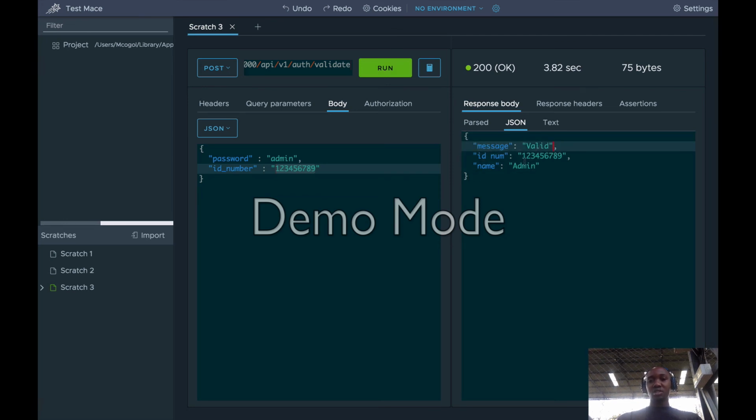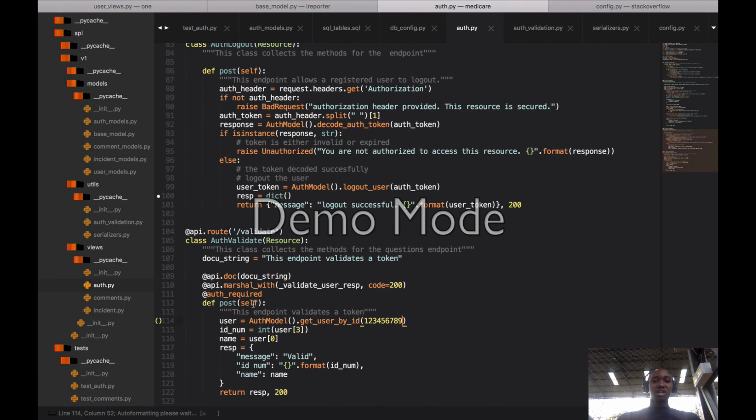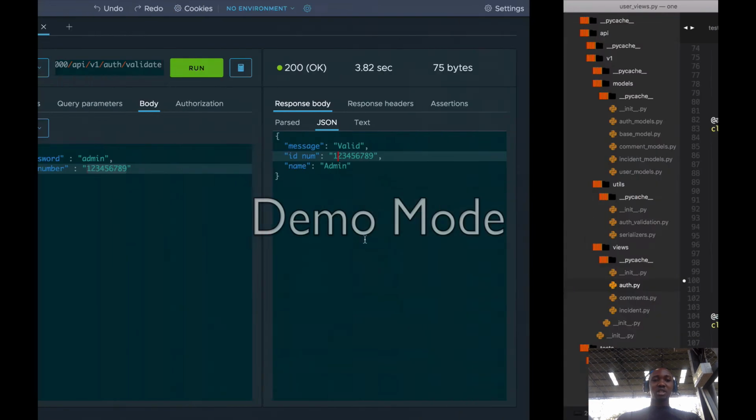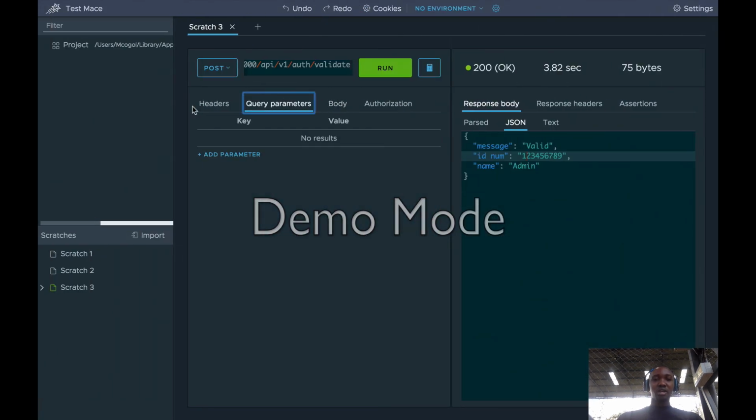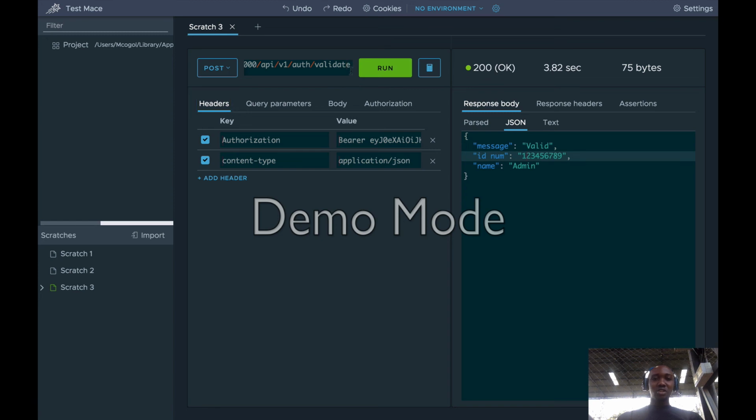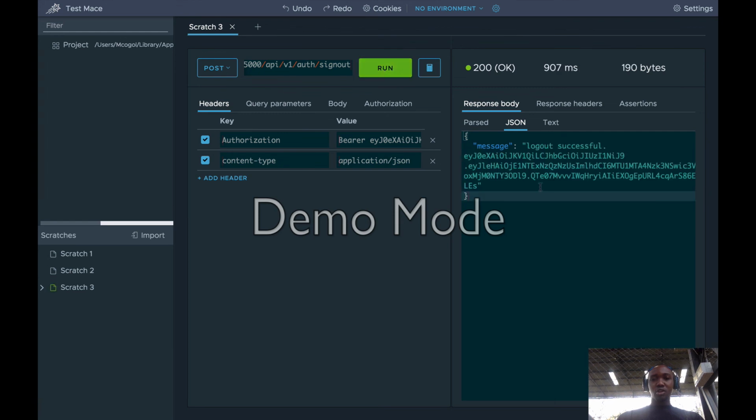Message is valid, so this user is valid, ID number is equal to this, then the admin is equal to admin name, the name is equal to the admin, and so on. So that is basically what I expected, but unfortunately I've just noticed I left a lot of things not taken care of. Now I can actually sign out. Now that I've already built my header parameters, all I need to do is sign out. So if I sign out, logged out successfully, so this is the token which has now been logged out.